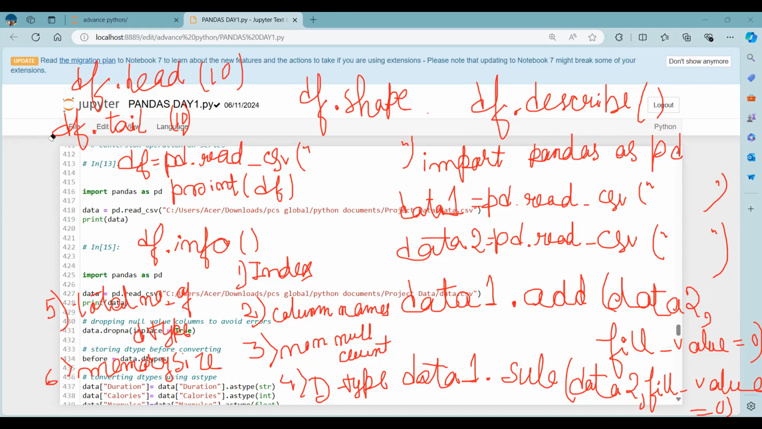input the location of the data set. My data set is in the C drive, so this is the location. Whatever location is in your system, you have to copy the location.